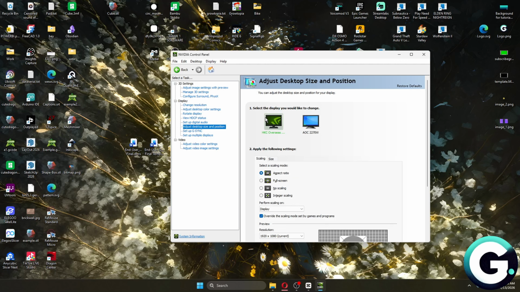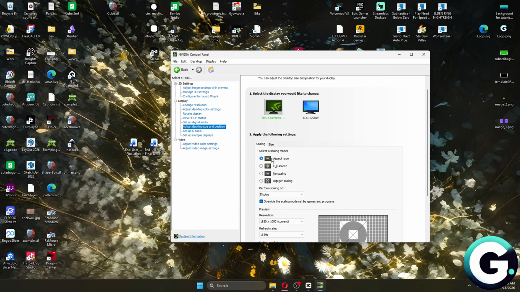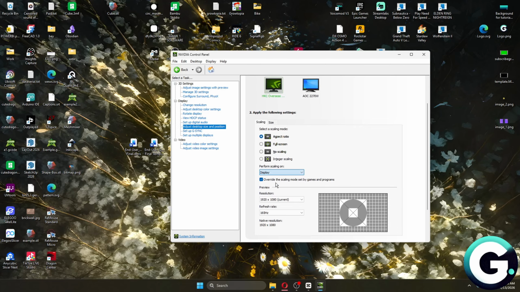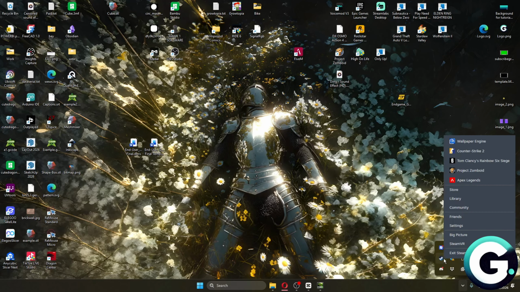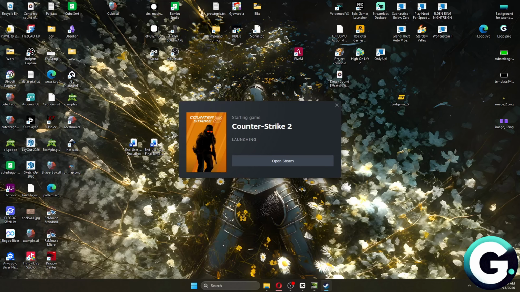From here, select your main monitor. So in my case, I'm using this one. Select aspect ratio, and then you want to choose the display option. Click on the override the scaling mode set by games and programs. And then you could just set your native resolution, and same thing with the refresh rate. From there, let's head over to our Counter-Strike.